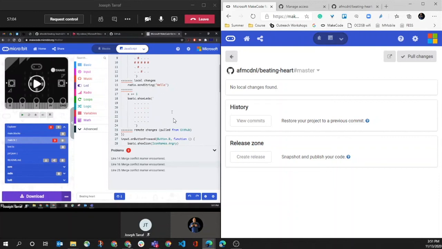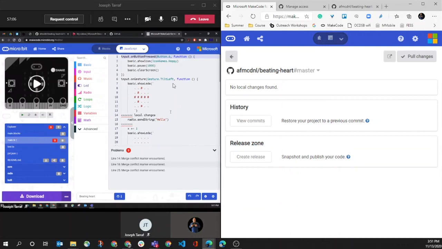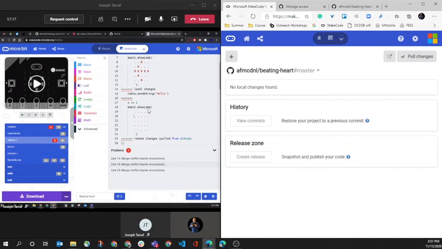So again, if you just scroll up a little bit, Joe, you can see here this is inside the tilt left function. Basic show LEDs, we got an arrow pointing to the left, and the local changes. So what Joe had added here was the radio string function, whereas what I had, this is the remote changes pulled from GitHub, was show LEDs blank, and so we have to make a decision on what's going to happen here. How can we fix those?